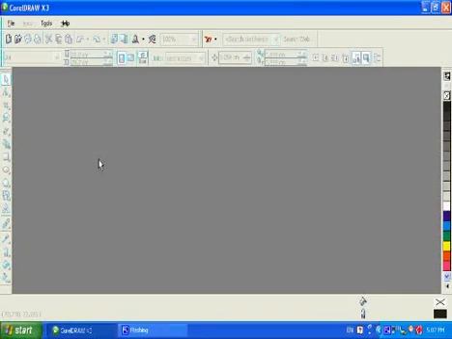Welcome to the CorelDRAW software. Here in this exercise, we shall know how to prepare an advertisement. Before preparing an advertisement, we shall know some points on what is advertising, what are the types of advertising, and what are the important points to be remembered while preparing any advertisement.